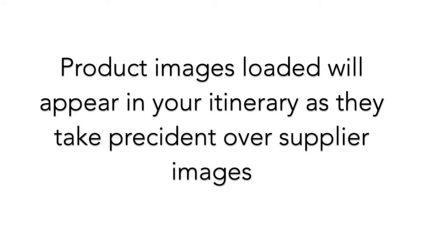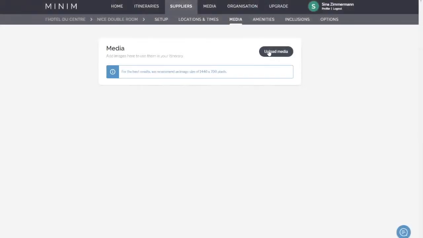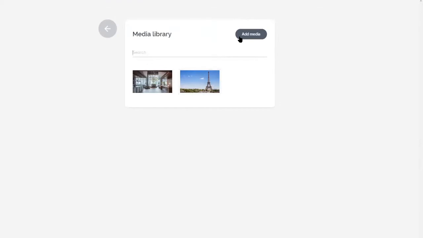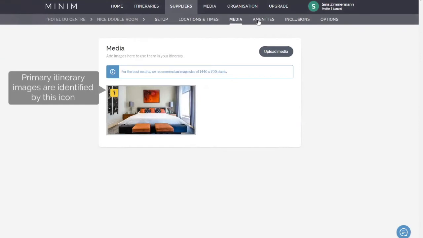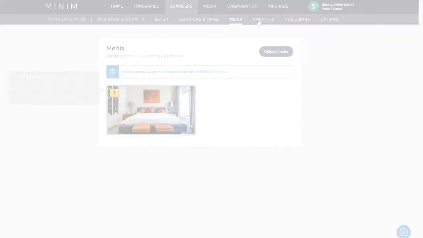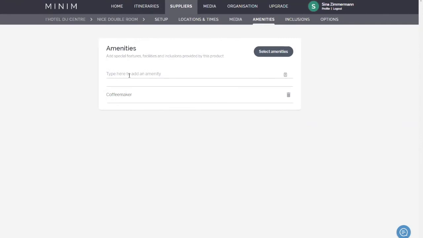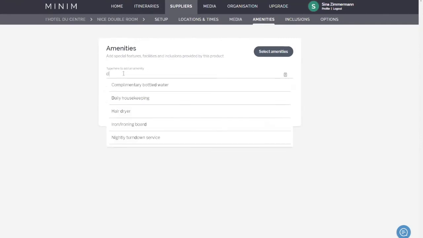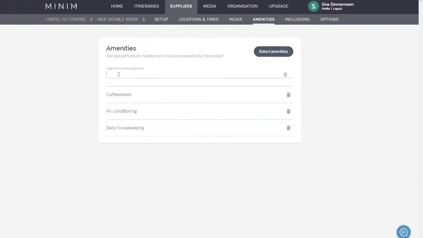If you choose to add a product image, it will appear in your itinerary proposal, superseding any supplier images you have previously added. For the best results, we recommend uploading high-resolution images that are at least 1,440 pixels wide by 700 pixels high. Add any amenities that are specific to your product. You can type these in manually, select from the drop-down, or bulk upload them via the Select Amenities button.